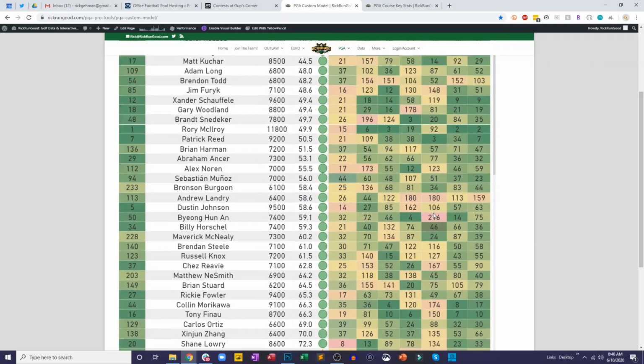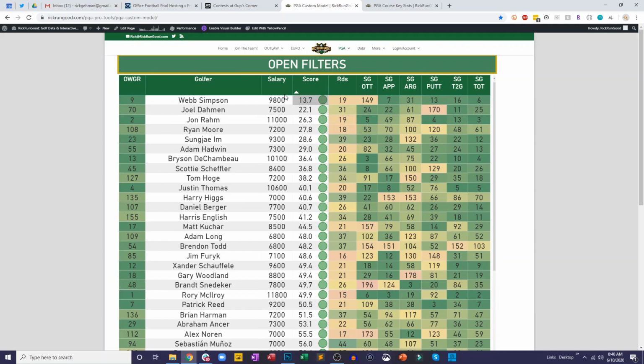So the reason that I at least wanted to show you the number, the score, instead of just ranking them, is because sometimes there's a big difference between number 1 and number 2, or number 34 and number 35. So here's a great example. In that model I just ran, Webb Simpson is basically 9 points better than Joel Dahmen and 13 full points better than Jon Rahm.